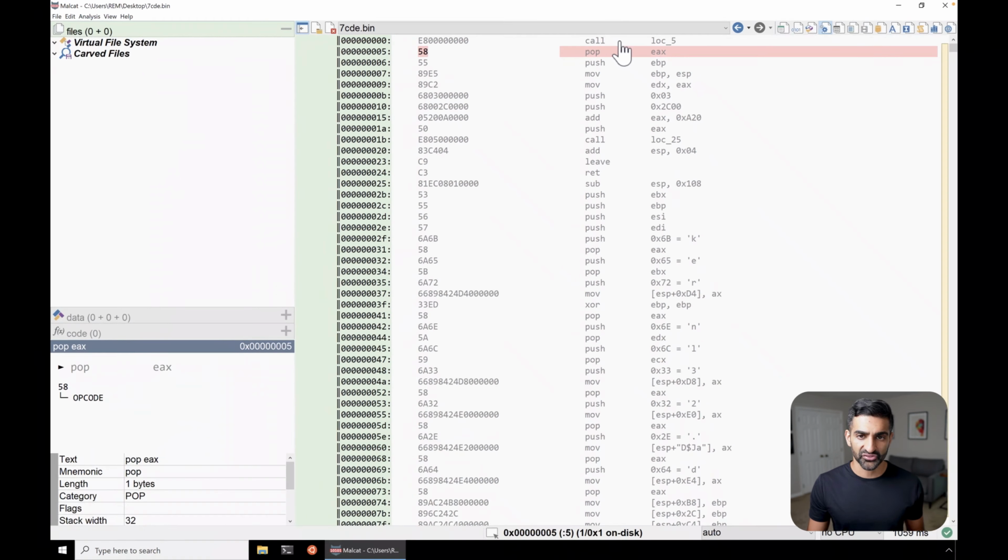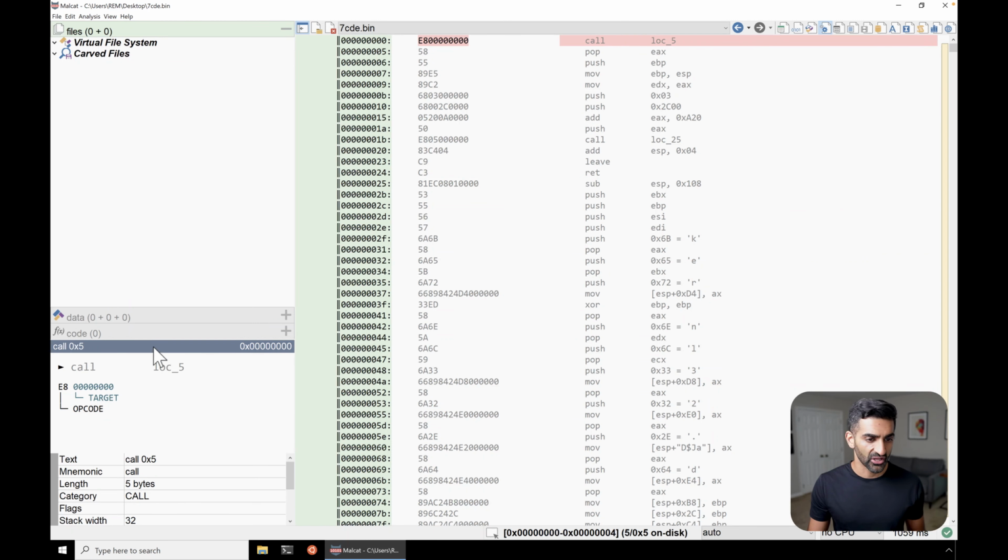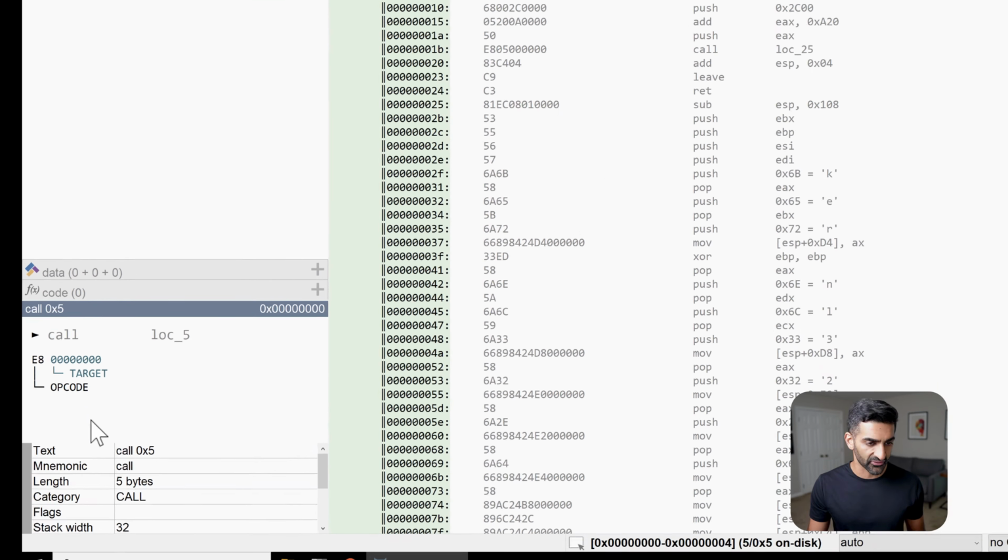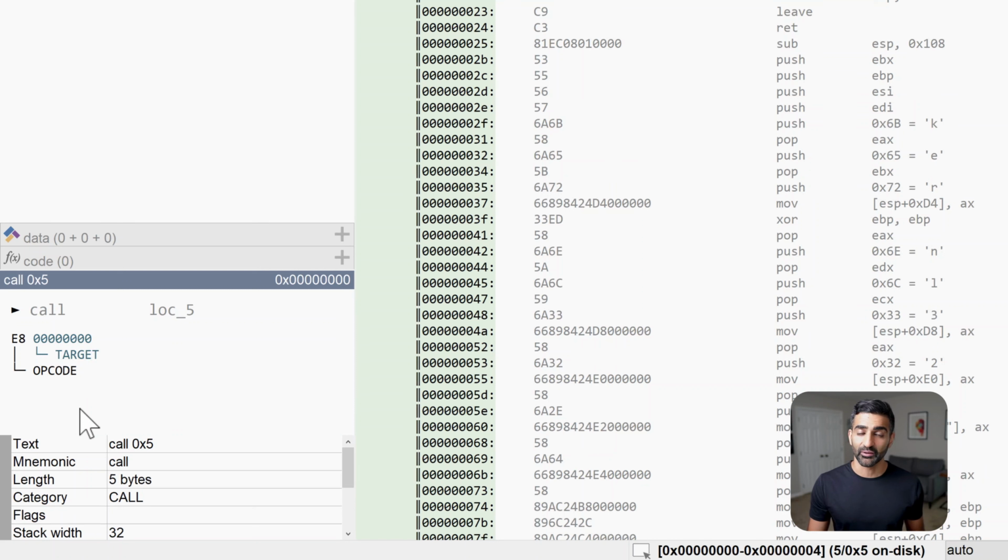Now, one thing you'll notice is as I click on individual instructions here, on the bottom left, it's populating this pane with information about the instructions. You'll see it's breaking it down, in this case, into the opcode and target. Now, of course, there are only really 2 components of this first instruction, so it's pretty easy to understand, but I really like this feature so far. And in the case that I'm encountering a more complex instruction, I could see this being very useful.